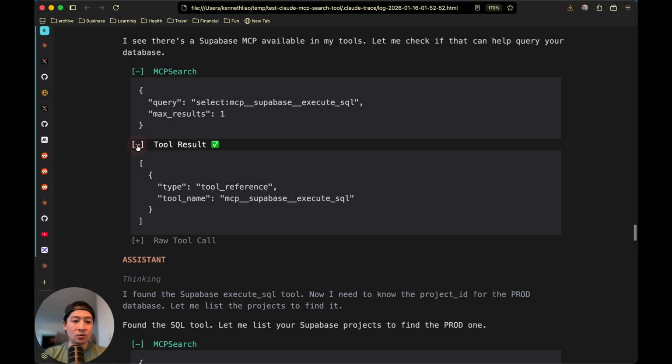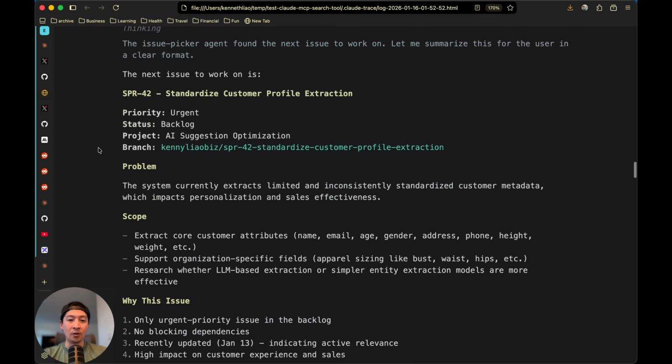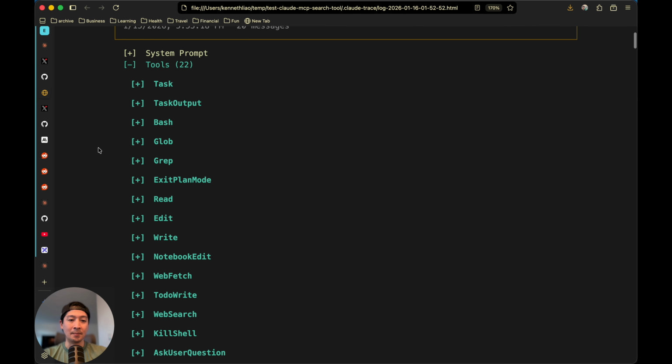Interestingly, if you look at the tool result here, we don't actually get the full tool definition. We get the tool name back and a type of tool reference. So what's actually happening here is instead of returning the tool definition in a tool result block like normal, what the Claude Code harness does is it just goes back and injects it into the system message now. So it's loaded just like any other tool up here.